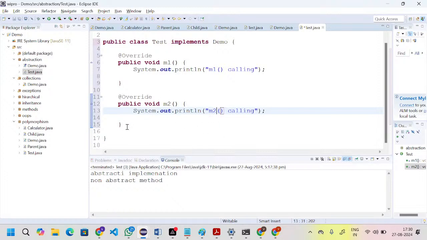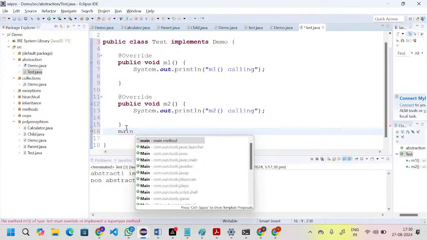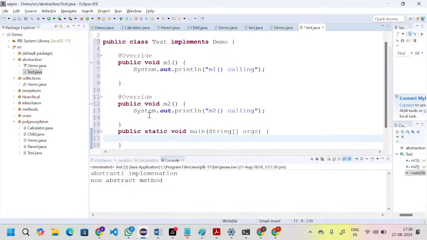These two are instance methods, right? So how will you call those instance methods? The JVM by default won't execute the instance methods, the custom methods. We need to call the custom methods. Test.